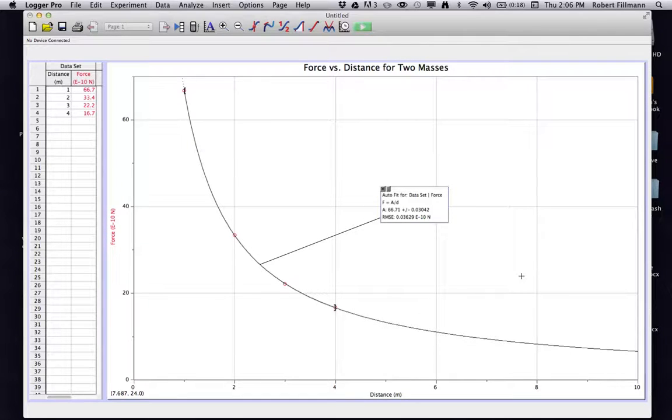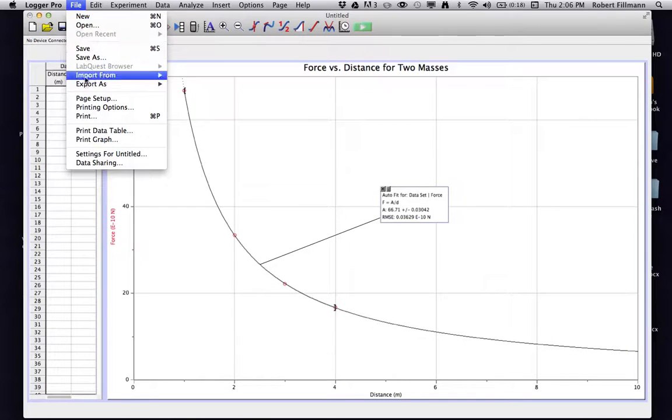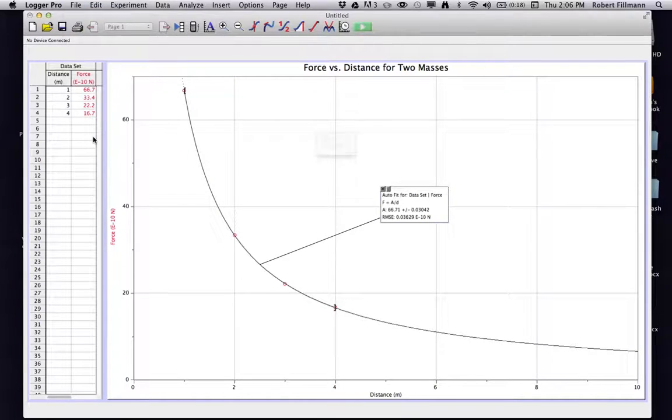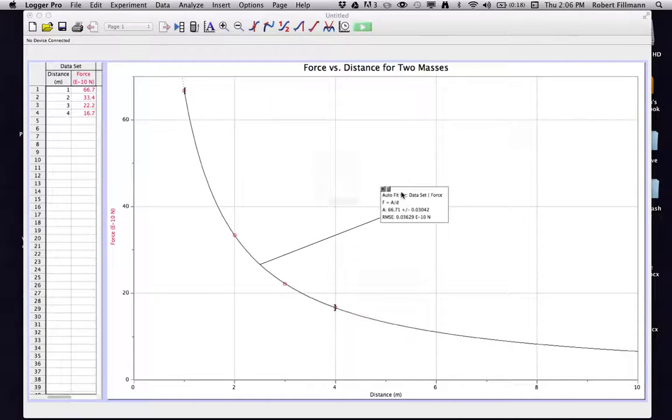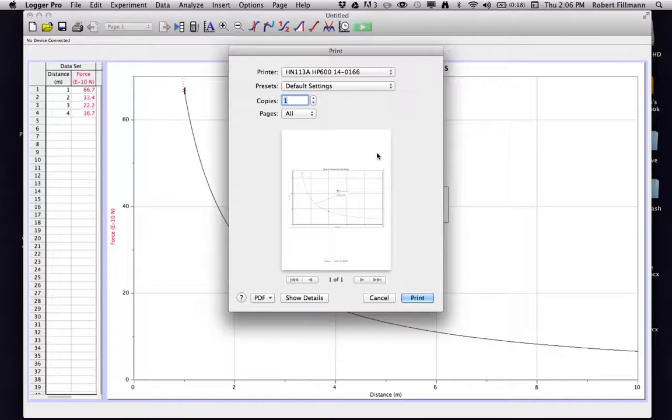This graph's great. It's ready to go. It's ready to be printed. When you want to print it out, you go to File, and remember when you choose Print, don't choose the Print function, choose Print Graph. We just want the graph. We don't need anything else. Put your name in there for the footer, and you can click OK, and then it'll be ready to print. You can see what it looks like there, and you're ready to go.